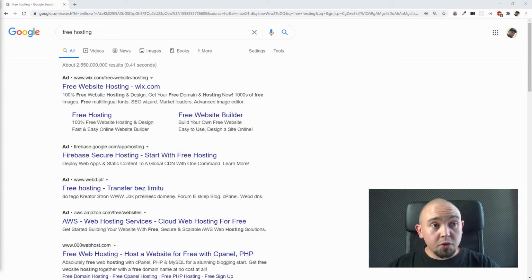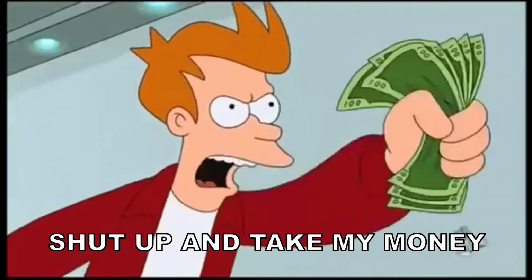You can also Google some places with free hosting for your website. But it's not recommended for the commercial purposes because these solutions have their limitations. Like displaying ads on your website or using your provider's subdomain. So it may be good for practice to put your code online and see how it works, but for the commercial purposes, it's always better to have paid hosting and domain. Shut up and take my money.